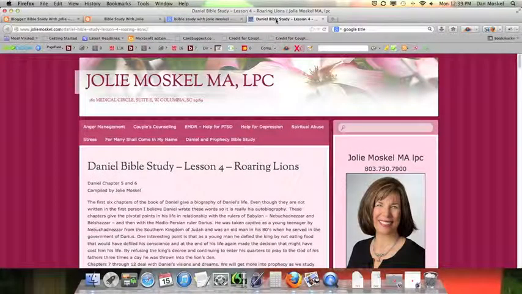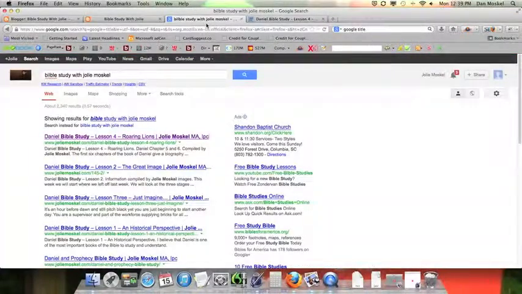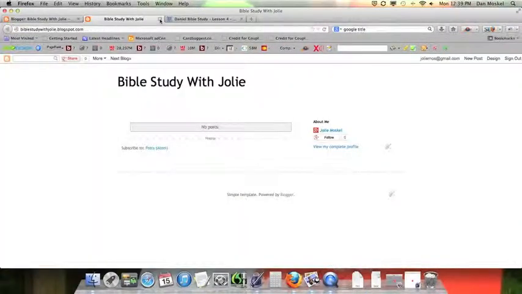So we're going to go ahead and keep this up, and you can see she's got the Favicon right here. That's a default Favicon. I spent years trying to figure out what this thing even was and how I could change it. So anyways, we want hers to show up similar to this because this is a new website. We're going to go ahead and close this out. This is the new website we have right now, BibleStudyWithJolie.blogspot.com, and we're going to change that in this video to BibleStudyWithJolie.com.